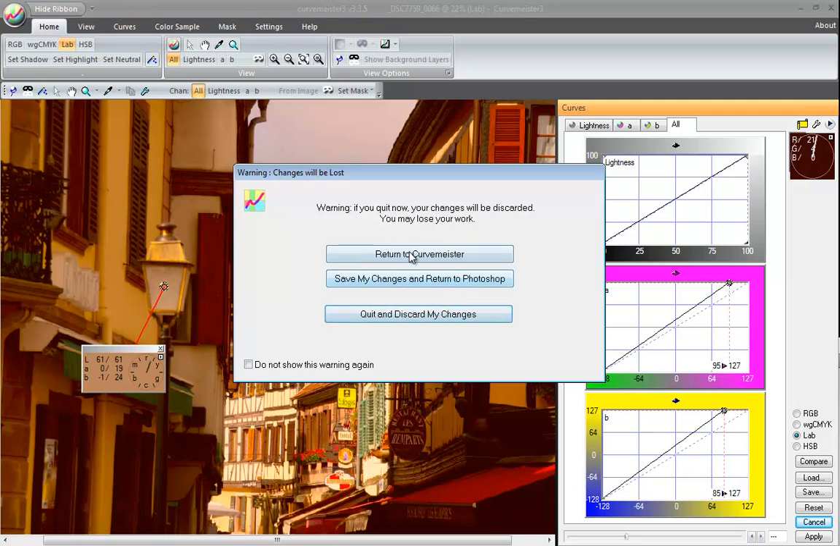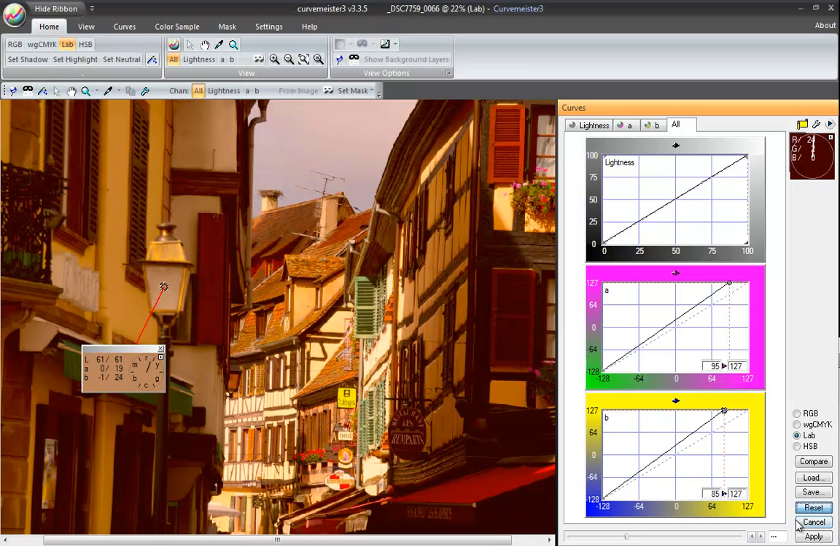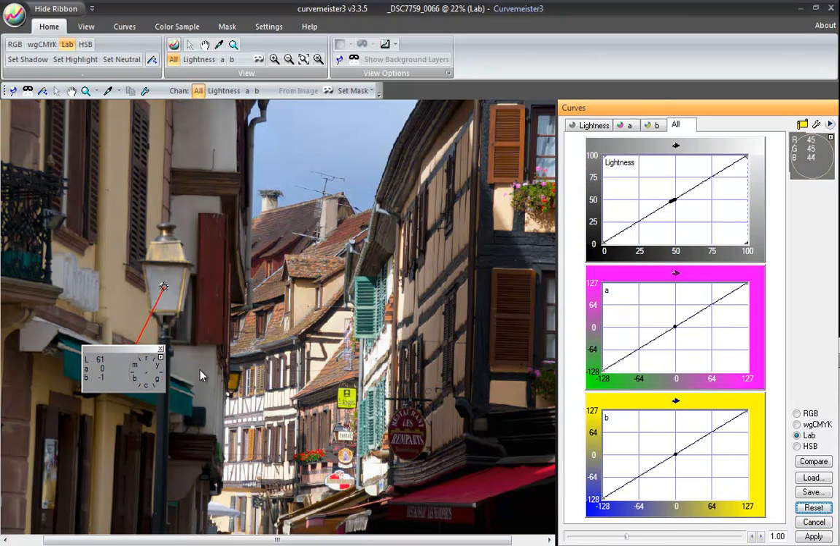Let's do a reset and just do a quick LAB correction here. So, just bumping the colors. I mean, this is really begging for a saturation mask, though. Look at the colors up here in the roof. It's begging for a saturation mask.